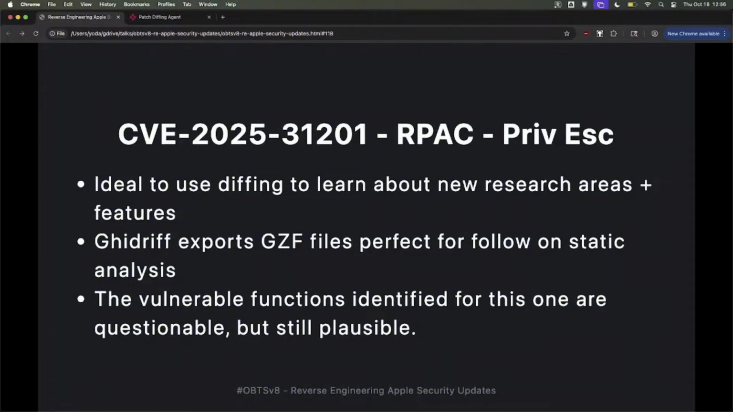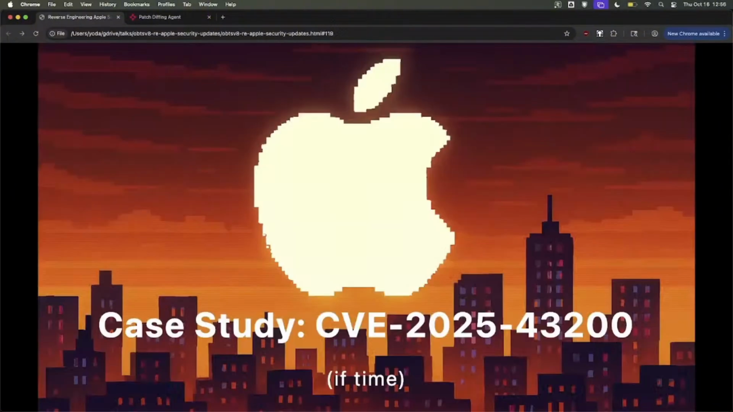The point here is to use diffing not only to understand the changes, but also to maybe advance your research or study a new area. Select a CVE that is related to where you're going to look, to start to understand the code base. Ghidriff itself will export an analysis file after it's done to let you open that up with Ghidra and see that for yourself. But how are we doing?